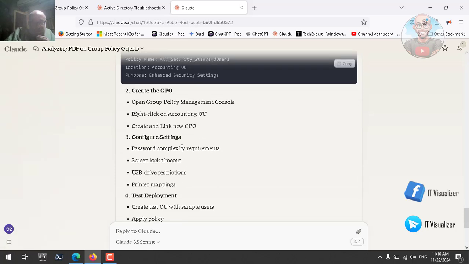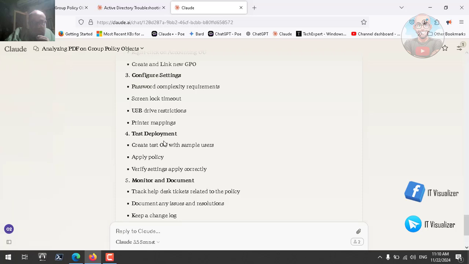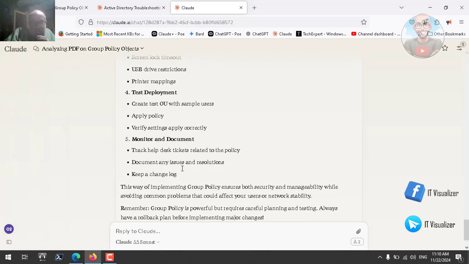Configure settings: password complexity requirements, screen lock timeout, USB drive restrictions, printer mapping. Test the deployment. Create a test OU with sample users from the accounting team. Apply the policy. Verify the settings applied correctly.